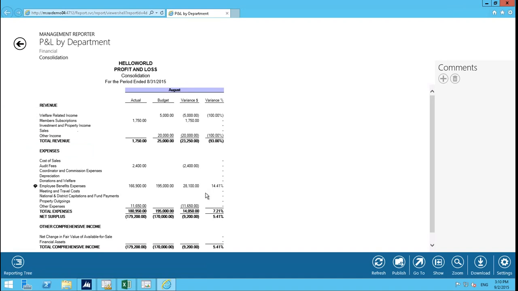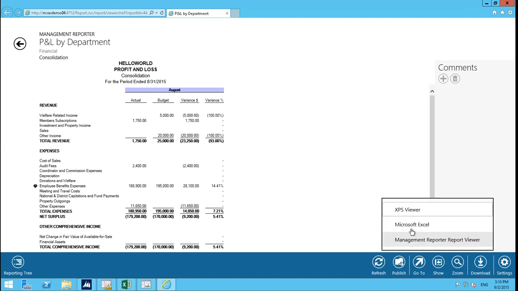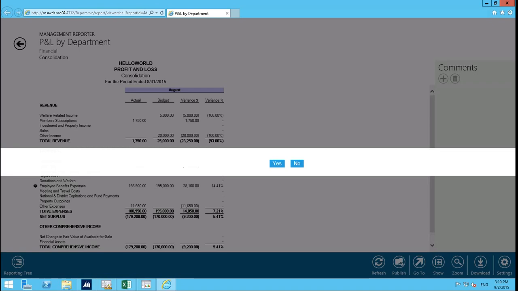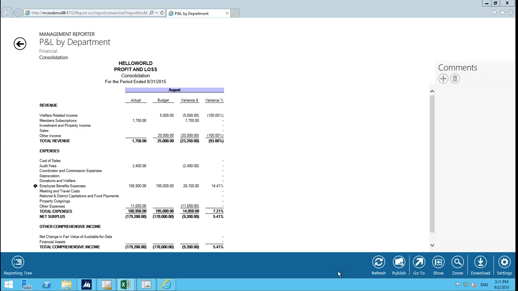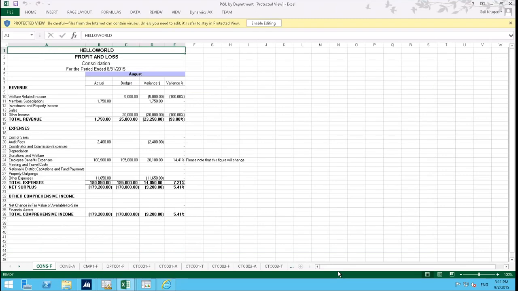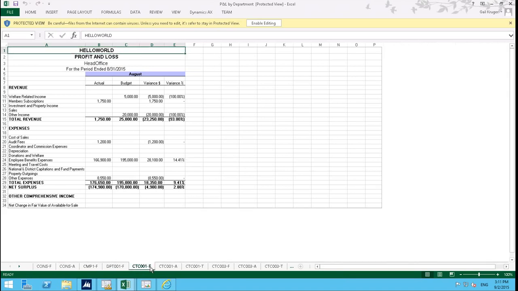So when I export it to Excel, yes, I want to continue, and open up my Excel. This is what it creates. So depending on the level of detail you've generated your report to will determine how many tabs you get. So I've gone all the way down to transaction level. So you'll notice for this particular cost center, I've got CTC, I've got the financial report, which is indicated by the F. Then it's given me a separate tab for the account detail.